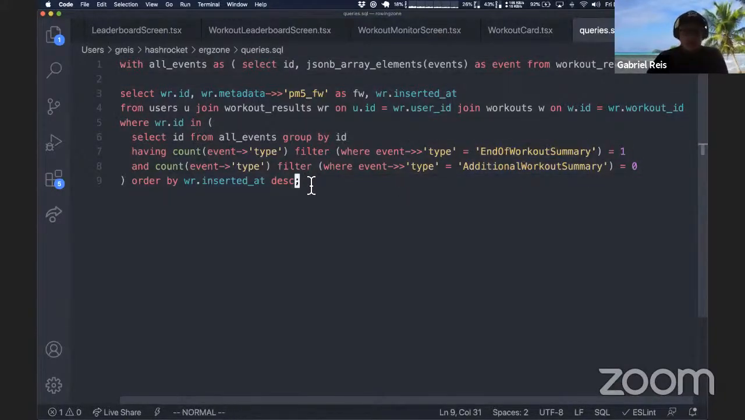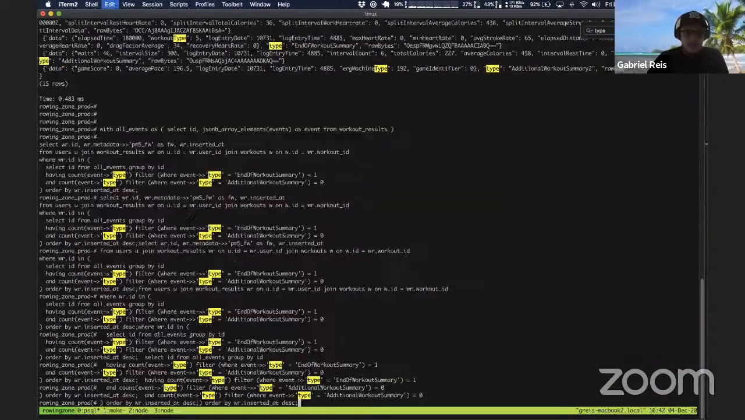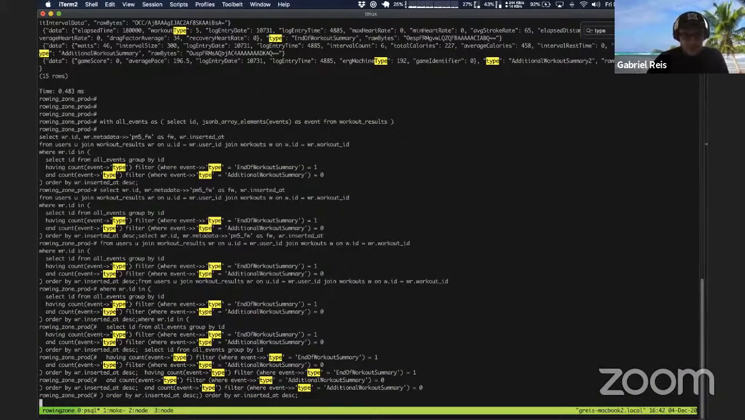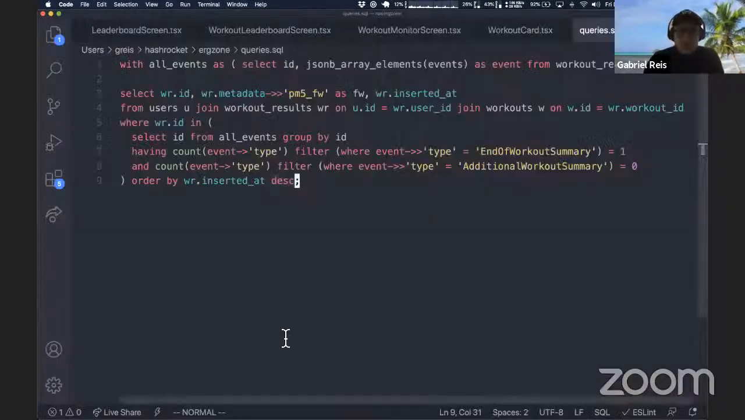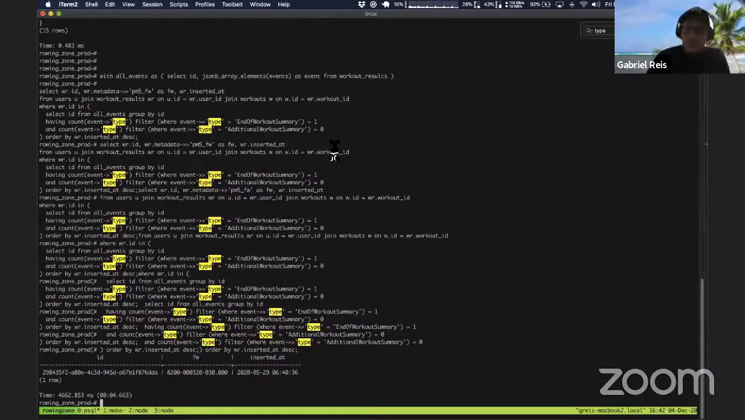When I run this entire thing, it takes a few seconds because it's not performant. It doesn't have an index, but it's like 4 seconds. So yeah, there was a scenario like that. It happened on May 29th this year, and the firmware version was this entire thing. So that was what I did this week. I discovered this cool function, jsonb_array_elements, and having count with a filter. It's pretty powerful what you can do with Postgres. That's it.